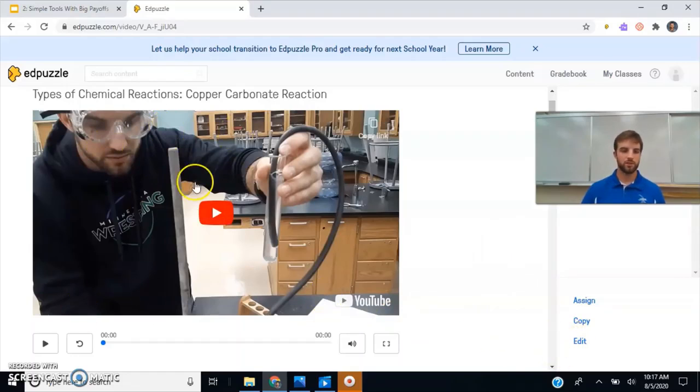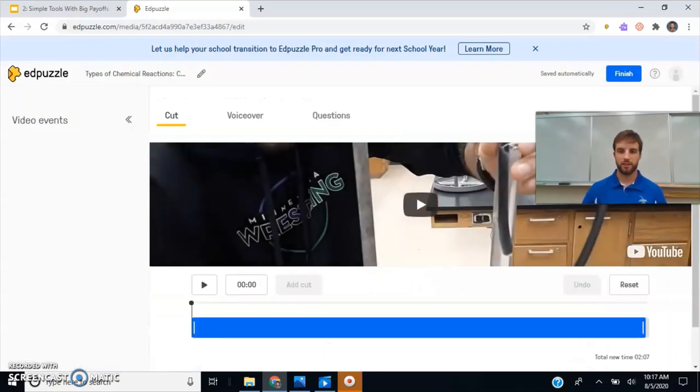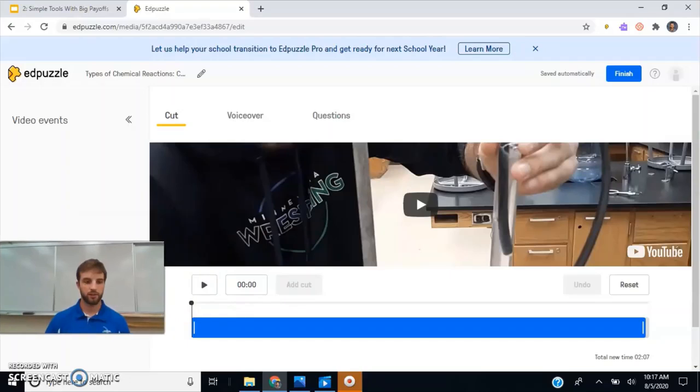And so once I'm at this video, I can watch through it. I can either assign it right from here and so that it'll tell me how much of the video they watched, or I can go to edit. And this is where the videos become much more effective. And so I can cut the video, take parts out of the beginning and the end that I don't like.